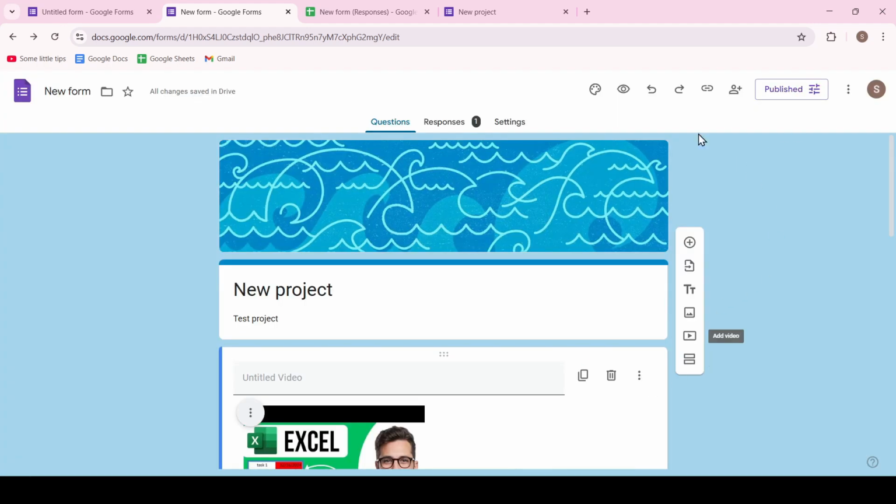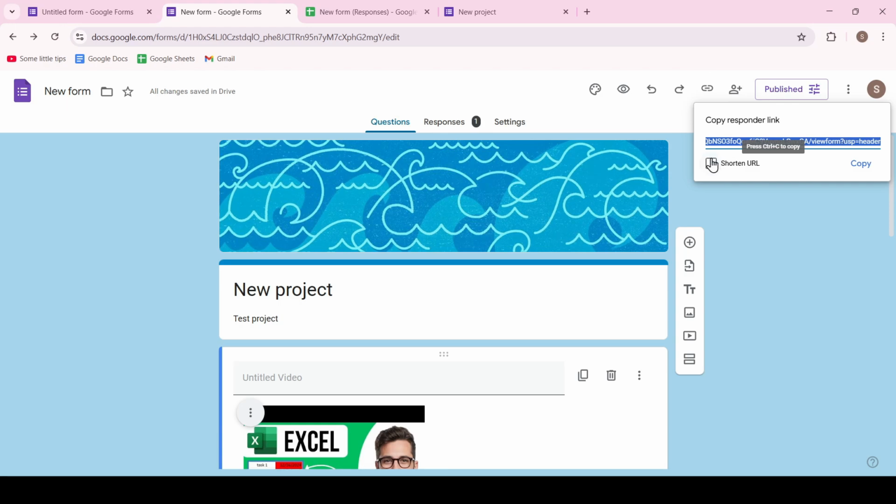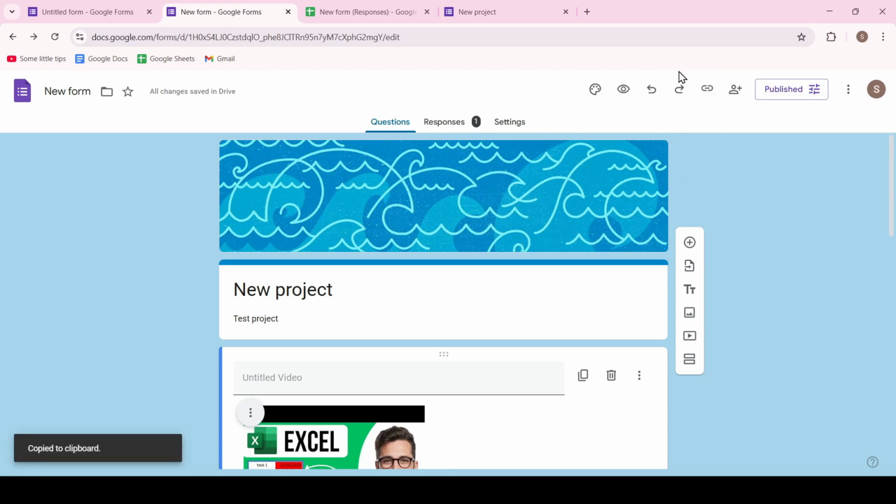But the easiest way is to create a link. Click this button and copy the long or short link, and then send it to the user. This user will follow your link and give answers to your questions.